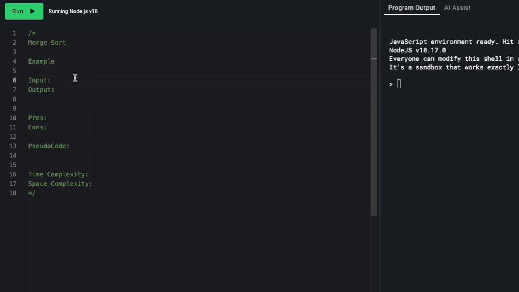So what exactly is merge sort? Let's use our classic example. This time, we'll go with 8, 7, 6, 5, 4, 3, 2, 1. And what we want to get is 1, 2, 3, 4, 5, 6, 7, and 8. So that is the output we want.